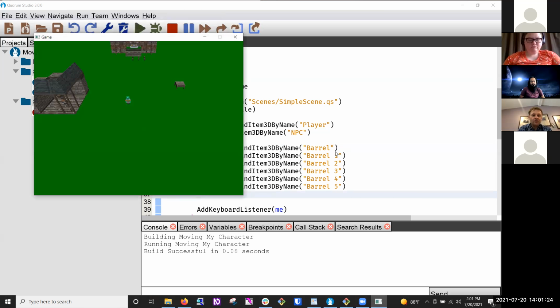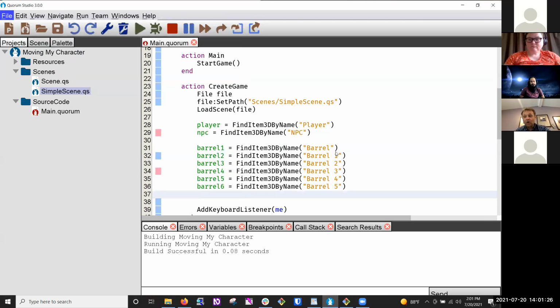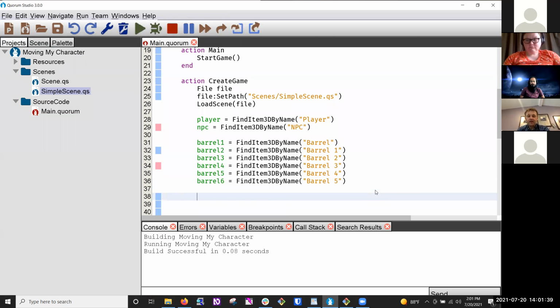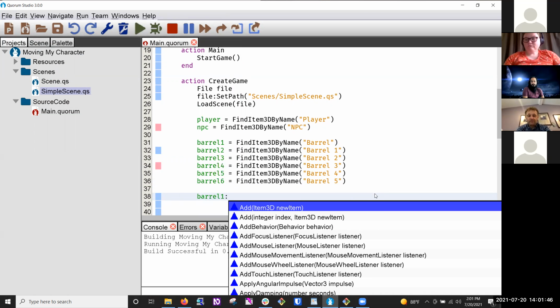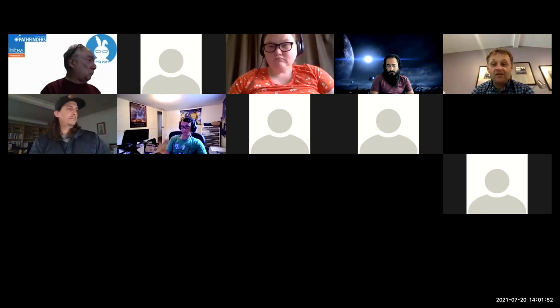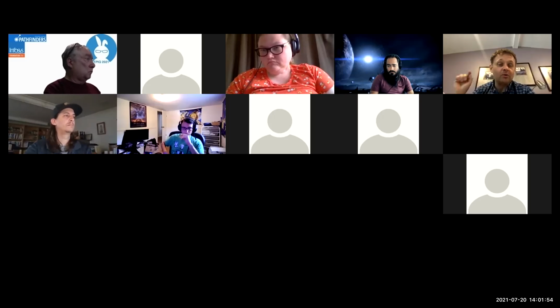So what I want to do though is I'm going to add some hooks to hide the barrels, not in the editor. And I'm going to do this as an assignment. What I want you to do is I want you on a new line of code to say barrel 1 and type colon. And I'd like you to find a function that you think will tell the object to disappear when the program is loaded.